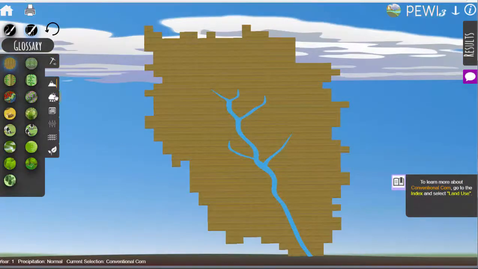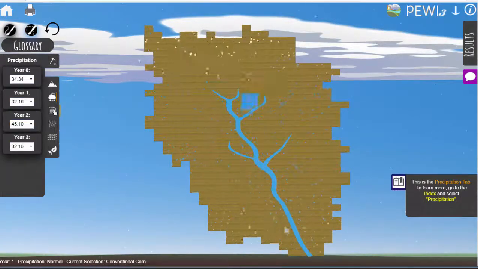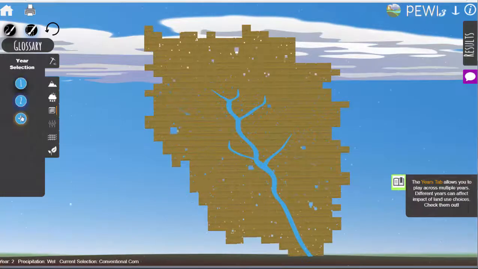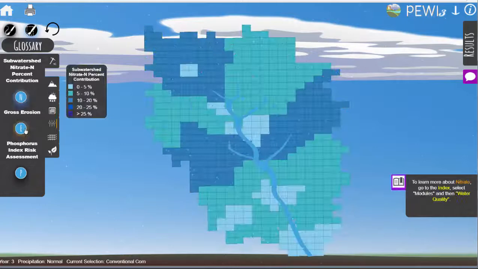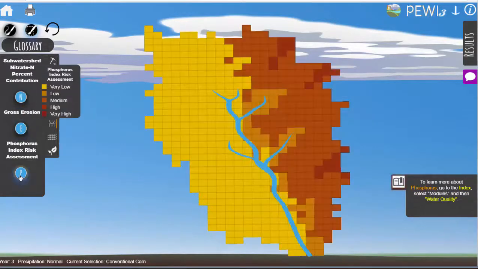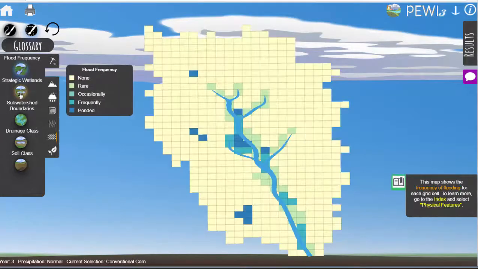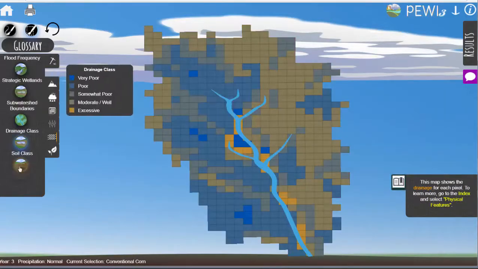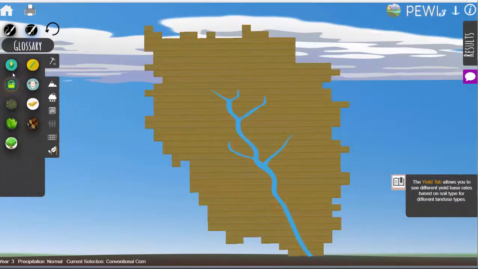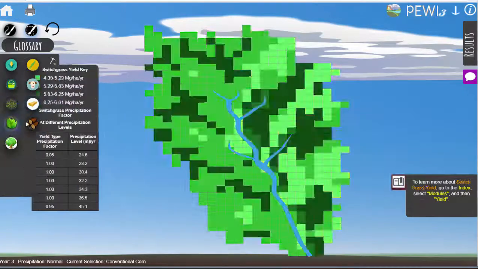The Precipitation tab allows you to change precipitation throughout the years randomly. The Years tab allows you to add years to your simulation. By clicking on the fourth tab, you can see how nitrate, erosion, and phosphorus affect your watershed. The fifth tab will show you information on flood frequency, strategic wetlands, sub-watershed boundaries, drainage classes, and soil classes. The Yield tab allows you to see how precipitation and soil type can affect different yields.